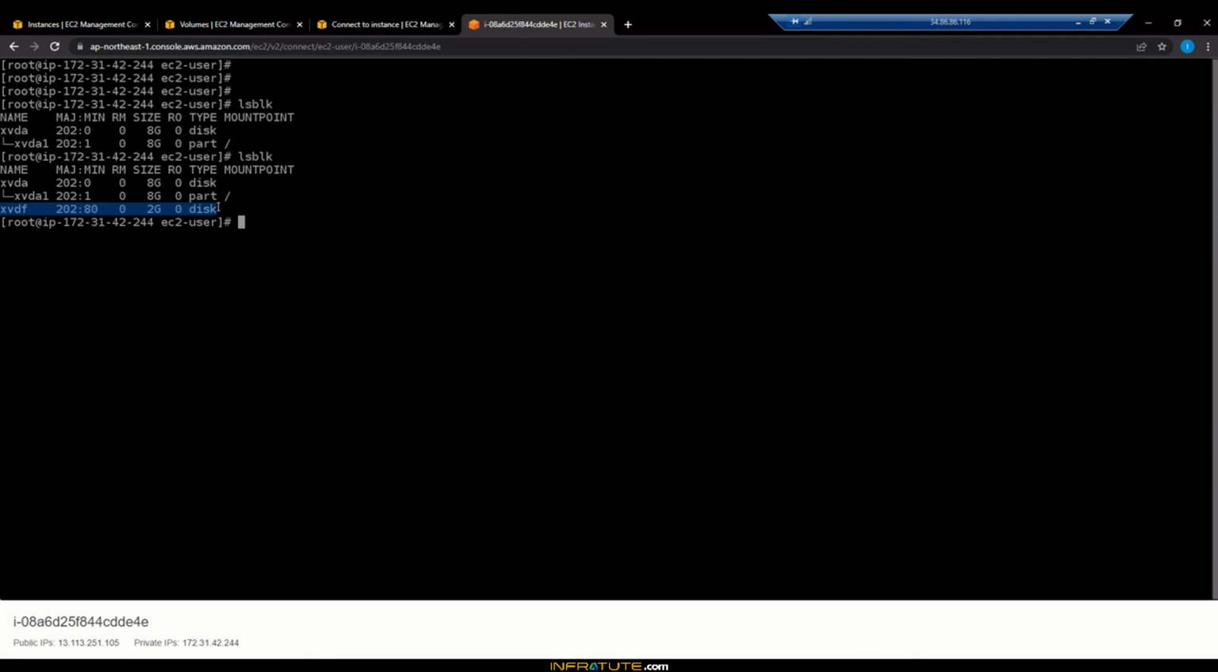Now then, what is the next step? We have to go ahead and mount this volume. We don't have to create a file system. Why? The file system is already going to be there. But anyway, let's just give it a try. mkfs -t xfs. So it says the xvdf appears to contain an existing file system.